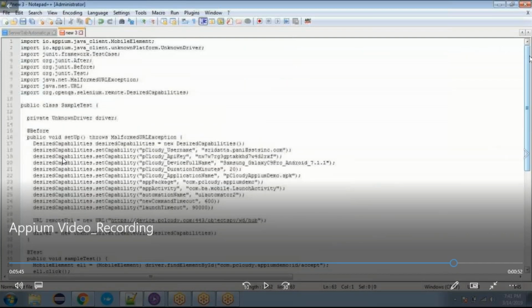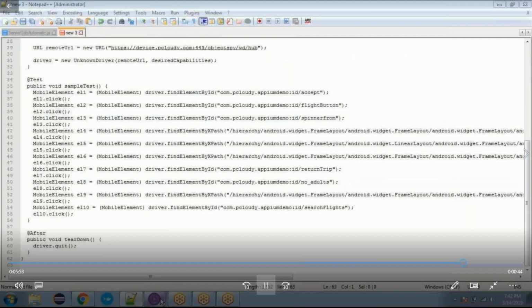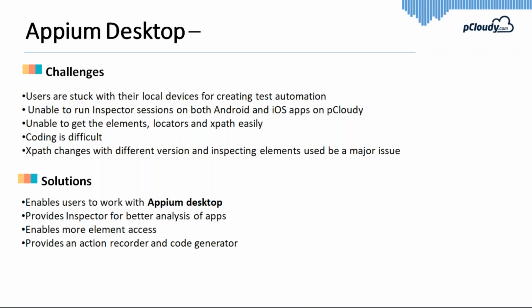So this is the support we have already enabled on our public cloud, and of course on the private and on-premise cloud for all our customers. So those who are interested in Appium Desktop and automation test creation can very well use this particular feature, right? So let's move on to the next part of the presentation here.